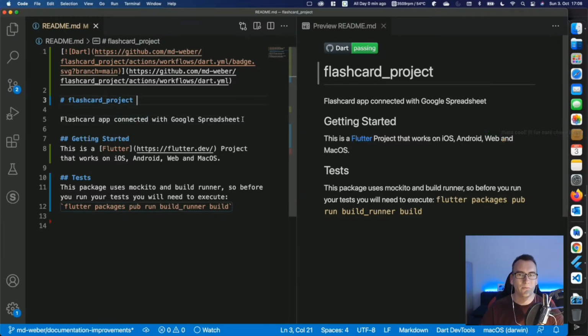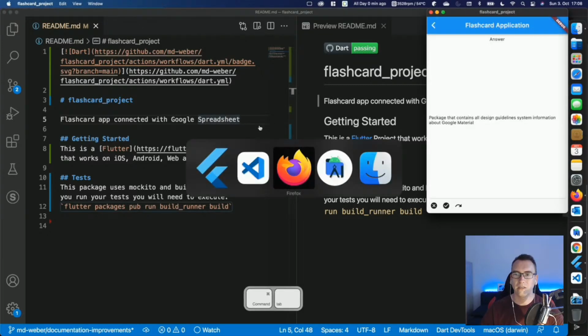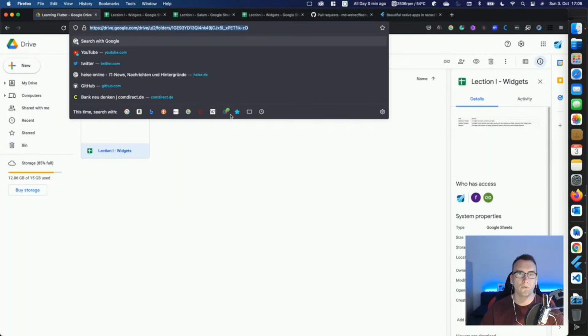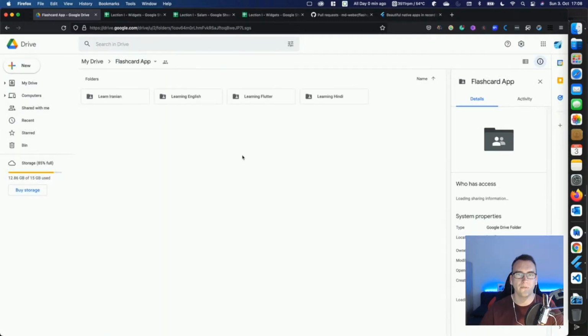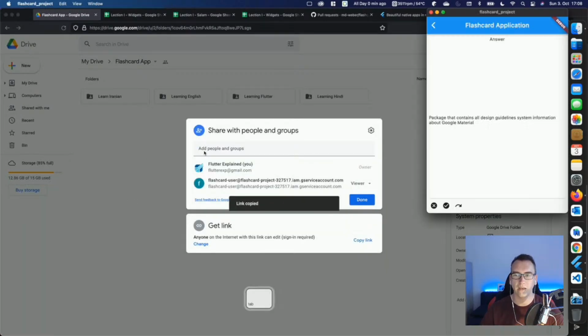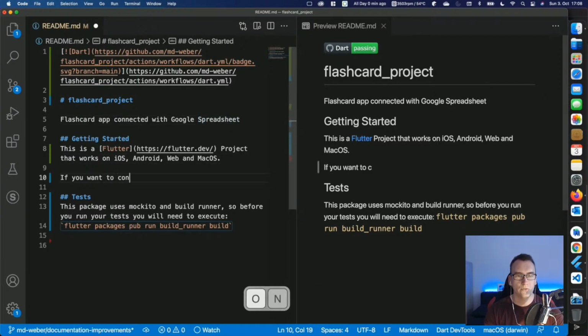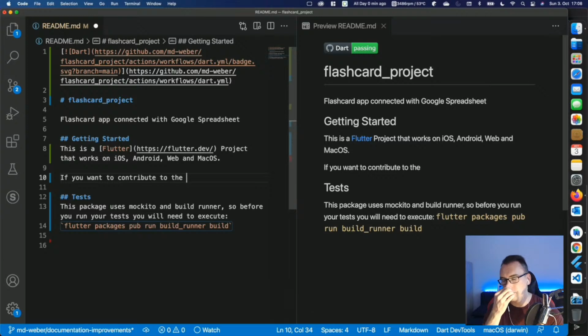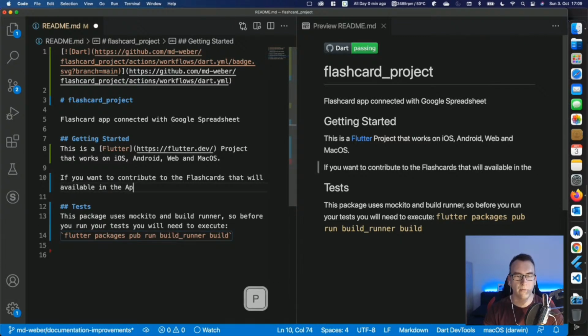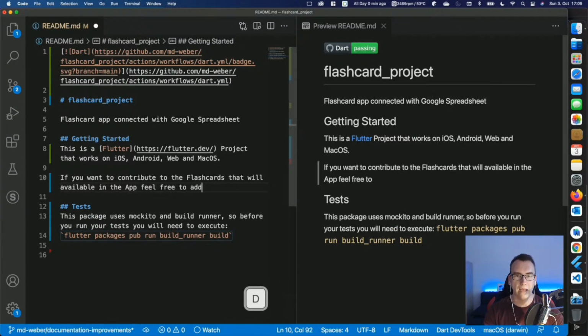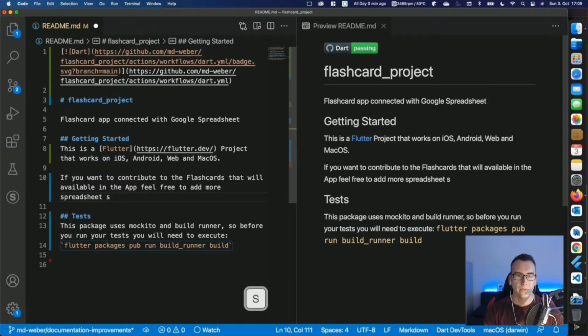Okay, so we have that. We have getting started. What else do we need? We need a link to the GitHub repository, to the Google Drive. I think we should add that too inside of the repository so that everyone can join. So, getting started: if you want to contribute to the flashcards that will be shown or available in the app, feel free to add more spreadsheets and folders to the following link.